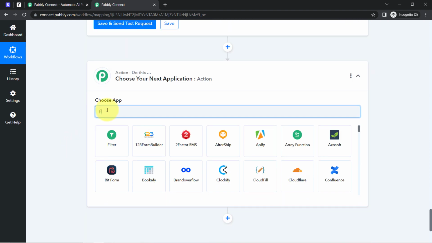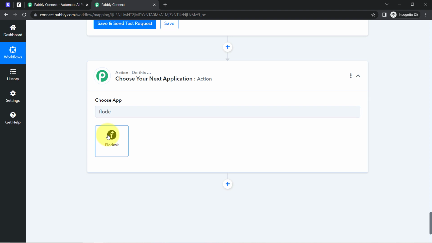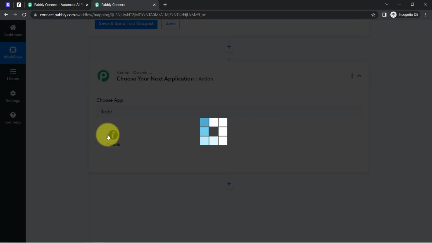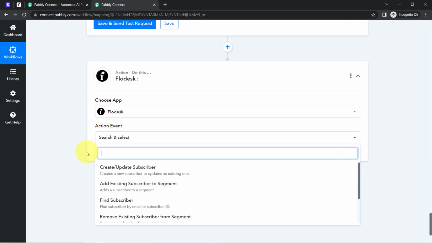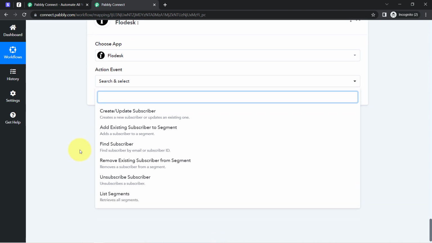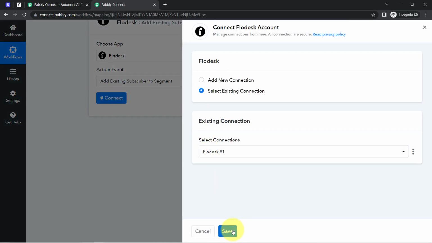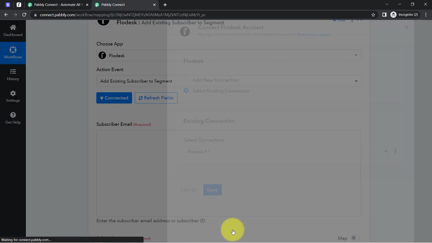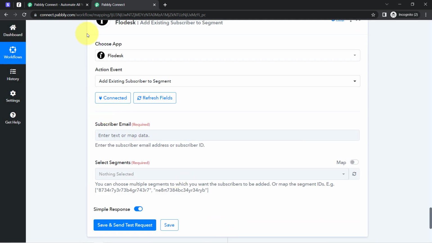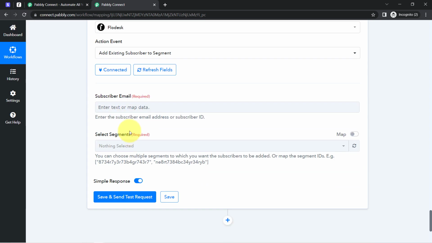Okay, so for that you'll have to search for Flodesk once again, and you'll have to connect to Flodesk once again with Pabbly Connect, but this time the action event will be add existing subscriber to a segment. Okay, so let me select the same, clicking on connect, and again I'll go with the existing connection only. So I'm directly clicking on save, and this is how it is connected with Pabbly Connect successfully. And now it is asking for the subscriber email and the select segment.